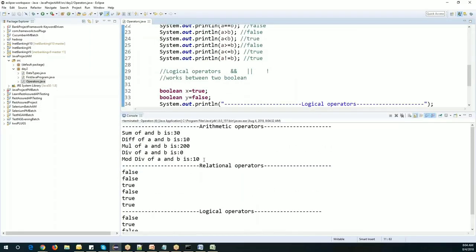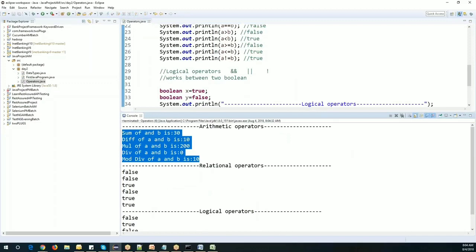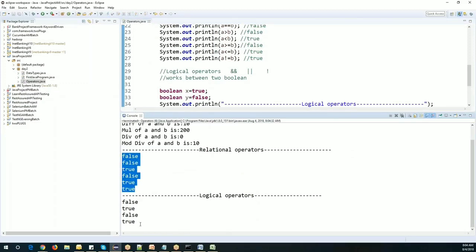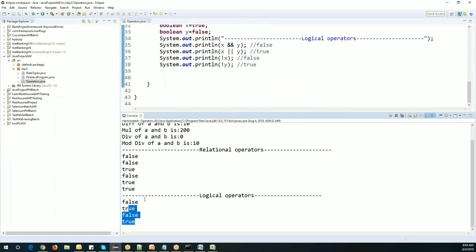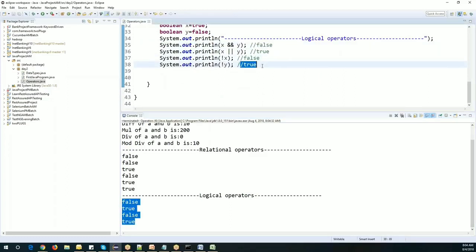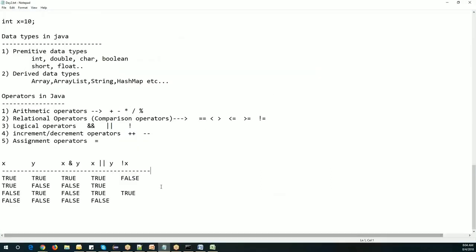Okay, now you can see here. These are the output values of arithmetic operators. These are relational operators. Now these are the logical operators. Now let's verify this: false, true, false, true. Same thing we are expecting here: false, true, false, true. Okay, so these are all called Java operators.